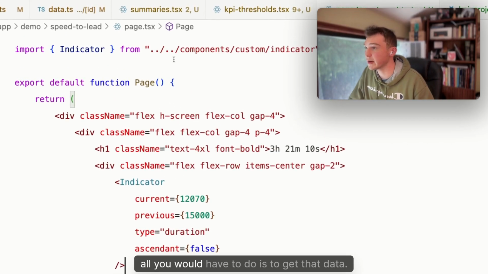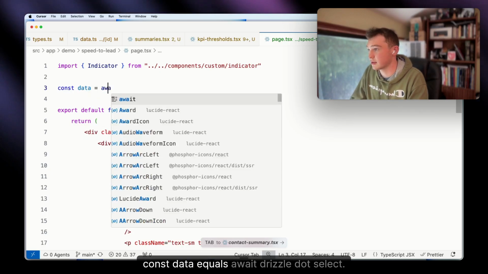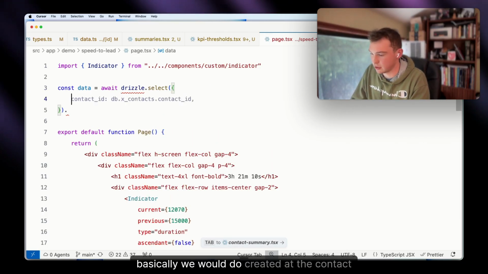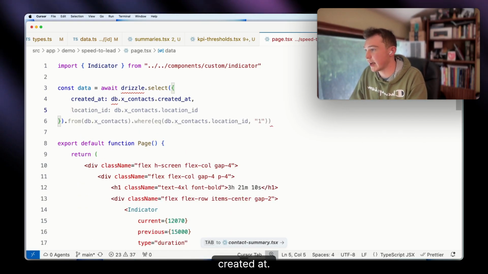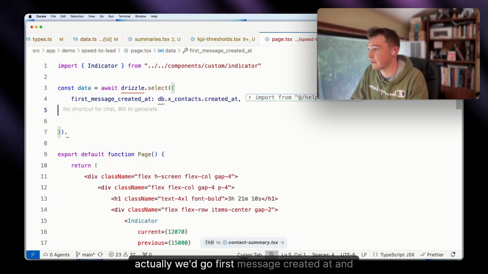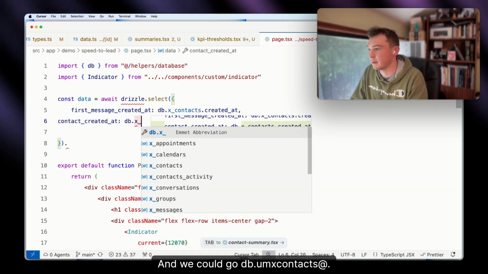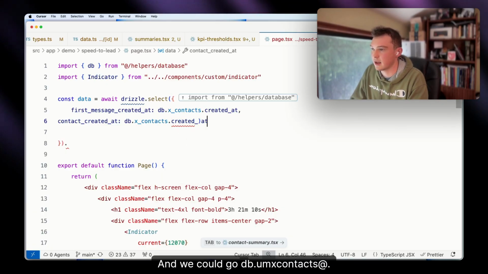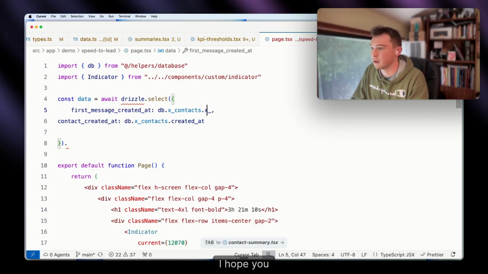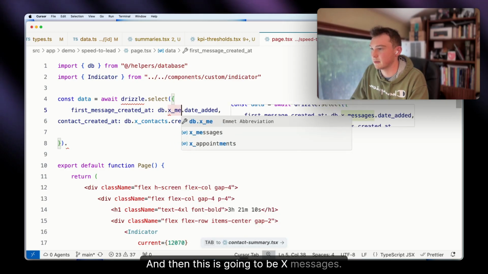But to get that data, you would go const data equals await drizzle.select, and then we would do created at, the contact created at, and then message created at, and actually we'd go first message created at and contact created at, and we could go db.xcontacts.createdAt. This is throwing a ton of errors because this is not the right way to do it, but I hope you get the idea. Date added, and then this is going to be X messages.